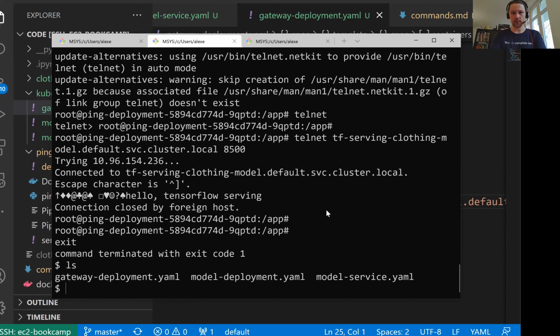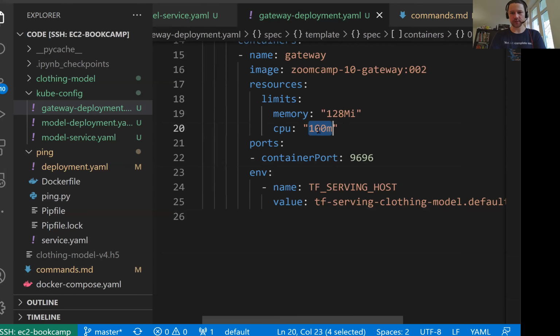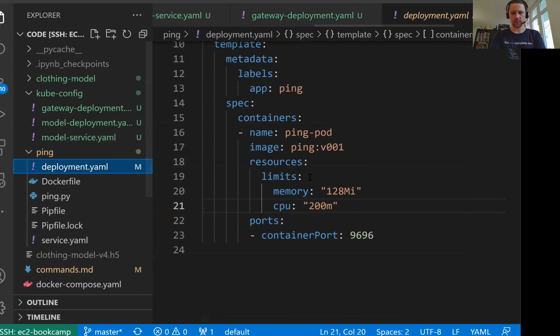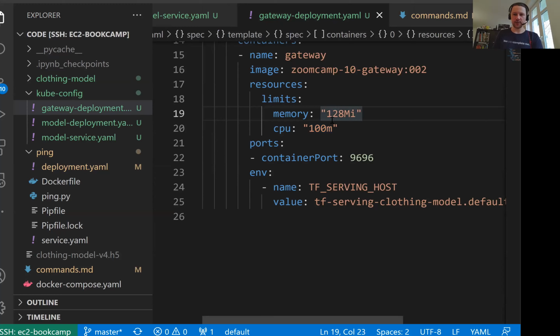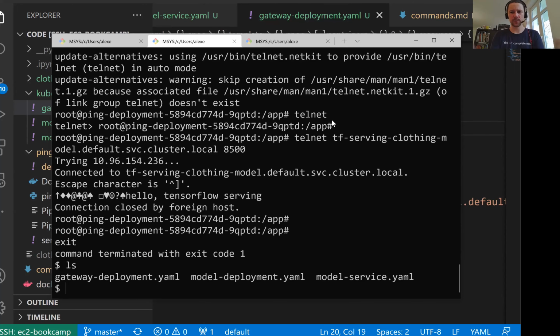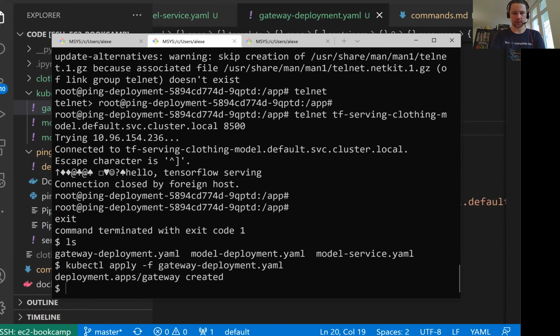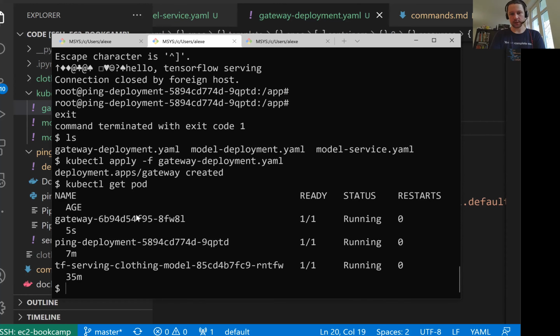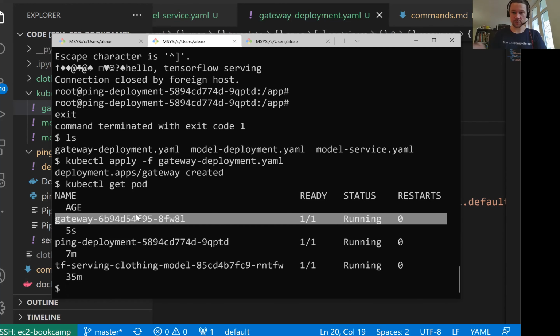And now I want to do kubectl apply for the gateway deployment. I hope we have enough resources. For ping, we gave it 0.2 CPUs. Let's see if for the gateway 0.1 will be enough, because I think if I give it more, then we will not have sufficient resources. Let's try kubectl apply -f gateway deployment. So it is created. Let's see, kubectl get pod, and it is running. So we have sufficient resources, which is a good thing.